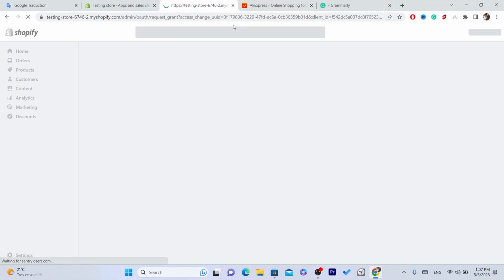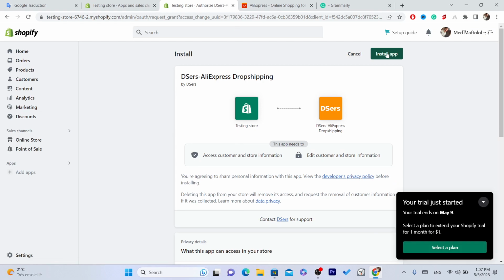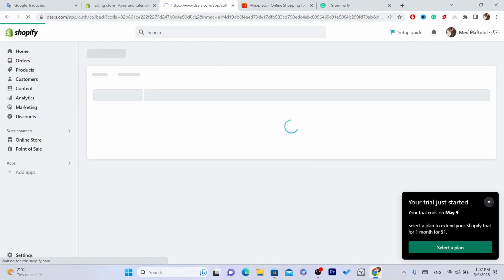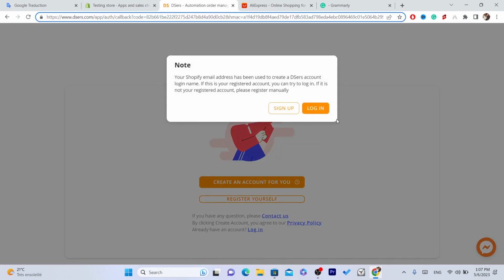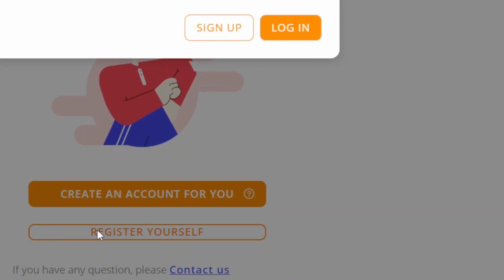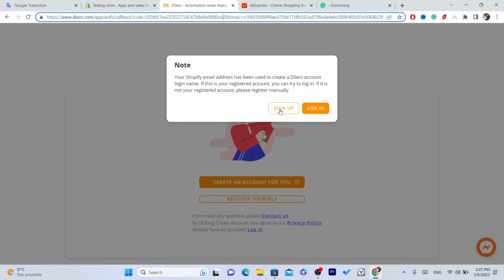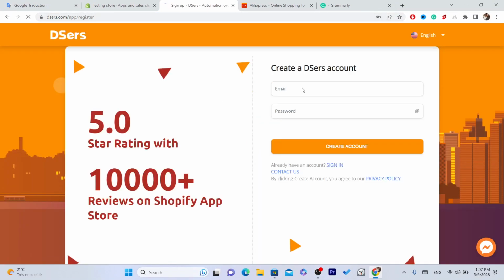After that, guys, click on Install App in the top right. Just wait for one or two seconds. If this pops up, it says log in or sign up. If you already have an account on Deezers, just click on login. But most of you guys don't have an account, so you want to click on sign up. Or if this doesn't pop up, click on register yourself. As you can see, it says here register yourself. Click on it and you will be able to create an account here.